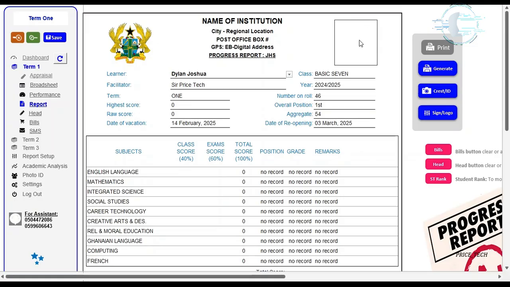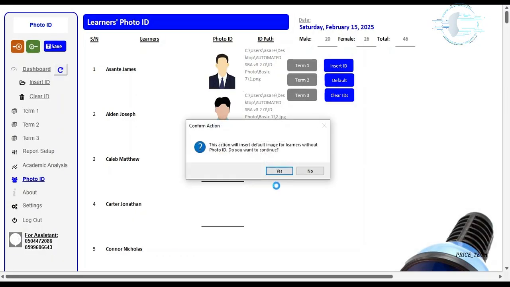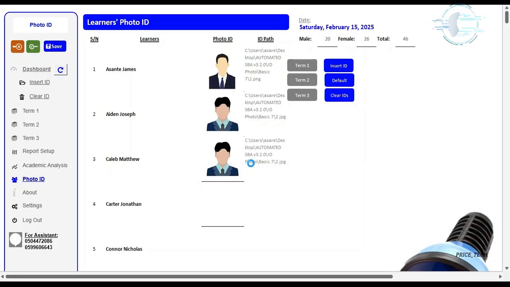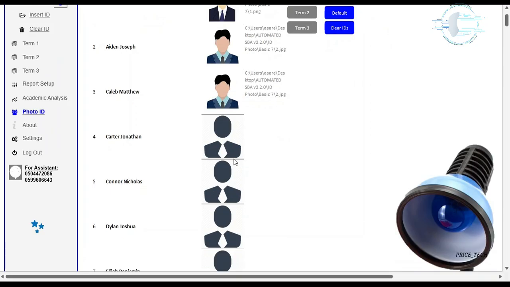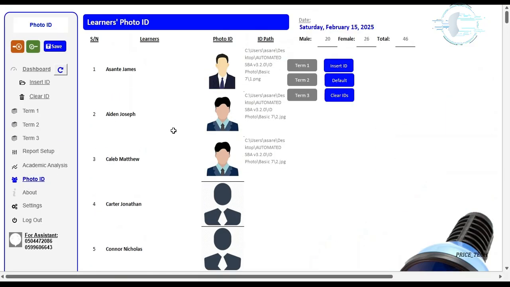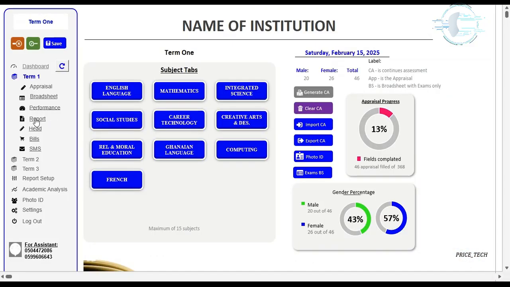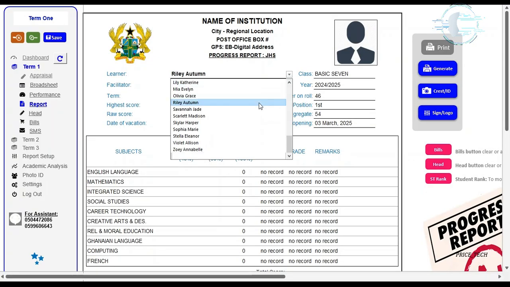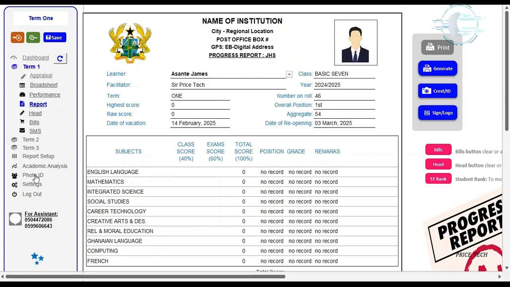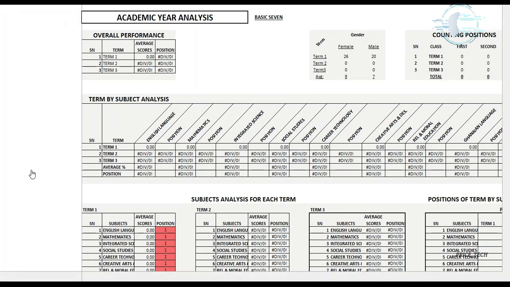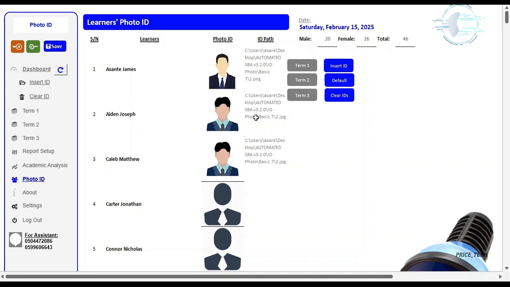So in order for some to have pictures and others not, you can just go to the photo ID tab. Then you will load the default one for those who do not have pictures. So realize that those with pictures are left and those that do not have pictures are there. That way it will balance things and make your report very nice. So those without pictures will be using that default one. But if you select those with pictures, their picture will come perfectly. So this is how we insert the student picture in our SBA system.